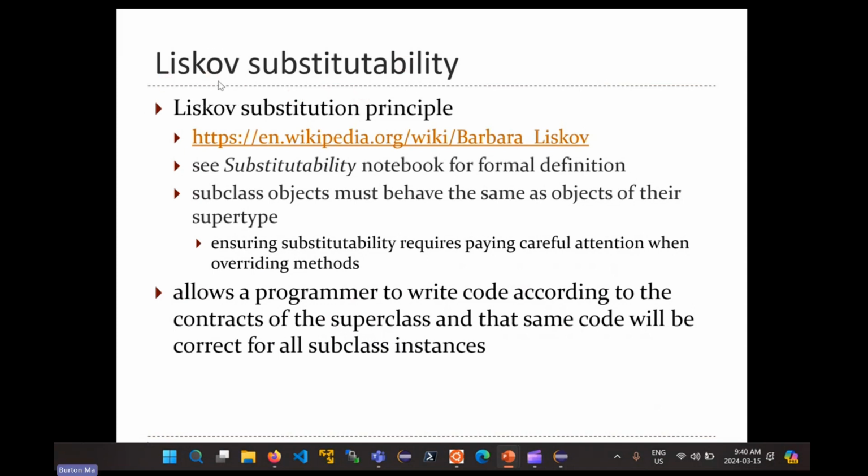remembers that in inheritance, you're supposed to follow this principle called the Liskov substitutability principle. This principle was described by computer scientist Dr. Barbara Liskov and her graduate student, whose name I don't remember. Click on that link, you can find out all about Dr. Liskov. She's quite famous in computing science.